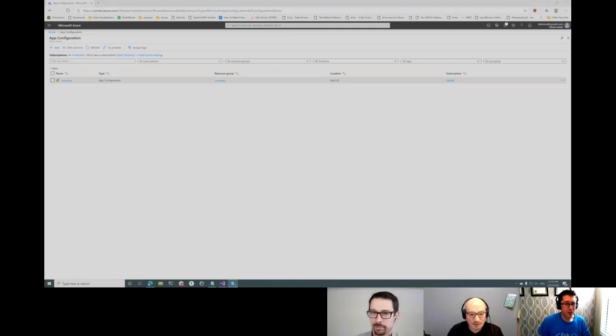Getting configuration settings into your application can be a fun process, especially if you're running on the cloud and you have a bunch of different environments you want to set up. Let's mash on that.